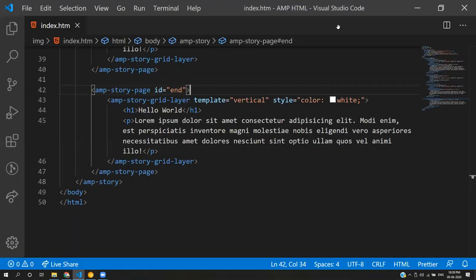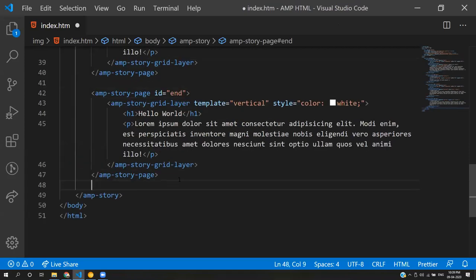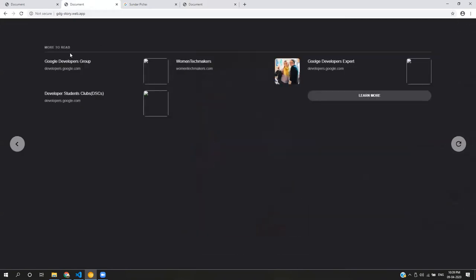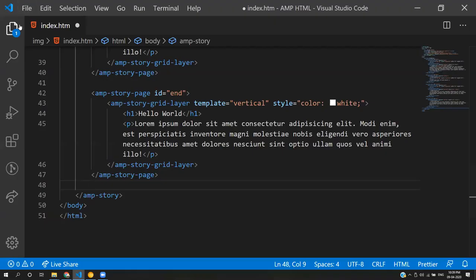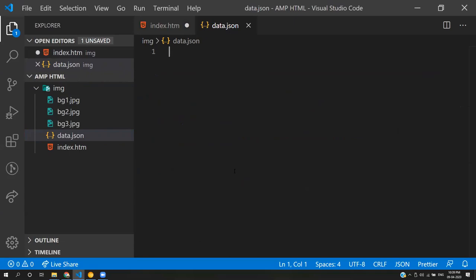Also in AMP story, we can add a bookend. Bookend means the end pages, the end section of your AMP story. For example, this is a bookend. When I click on this link, more to read, we can add it with a bookend. For creating a bookend, we need to create a JSON file. Let's say my JSON file is data.json. For creating data.json, I'll write objects. I'll pass bookendVersion, which is predefined.